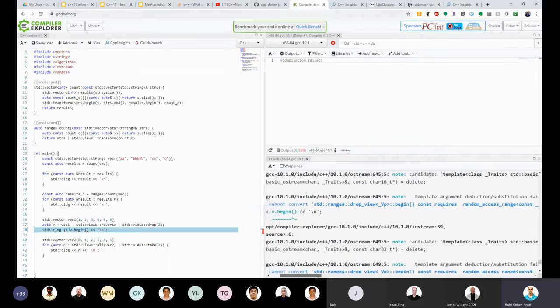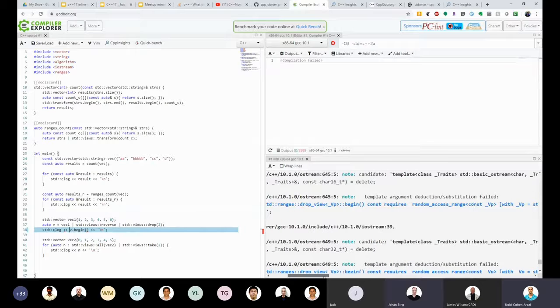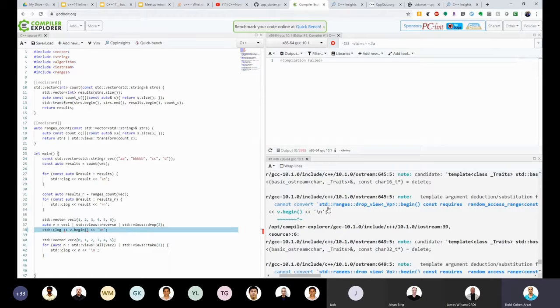Oh, okay. So you see this one, std::ranges::drop_view, begin, requires. So this is a concept. There's a concept here in C++20, random access. So basically there is a class that exposes an iterator. It's an iterator. It has this begin.